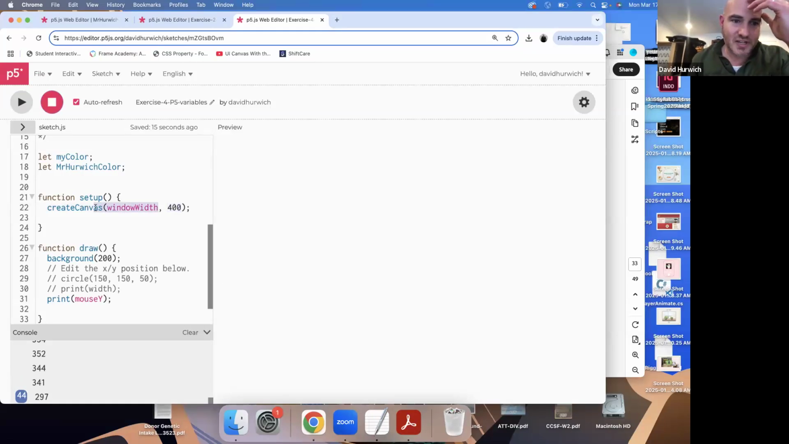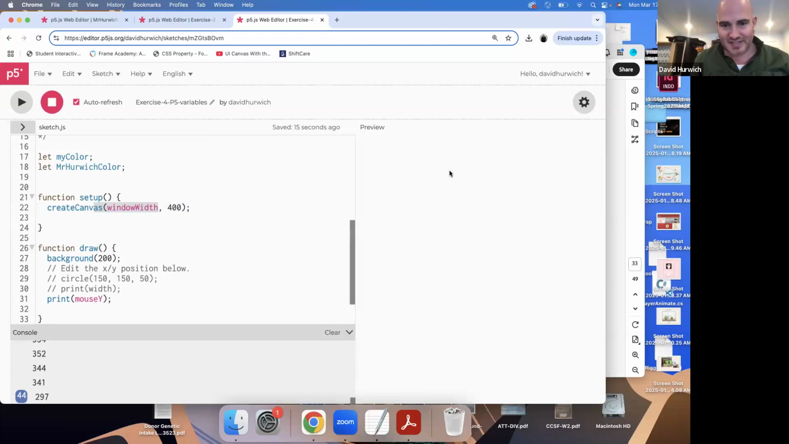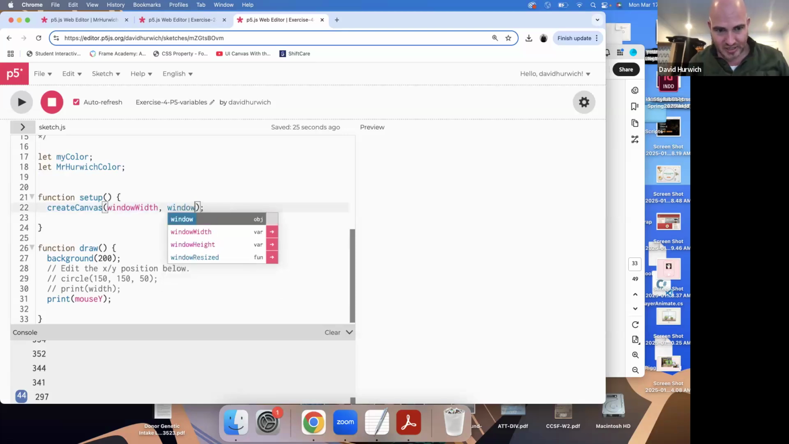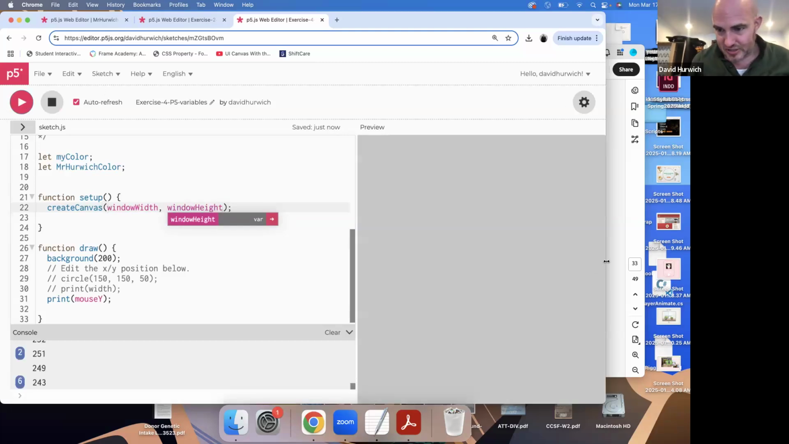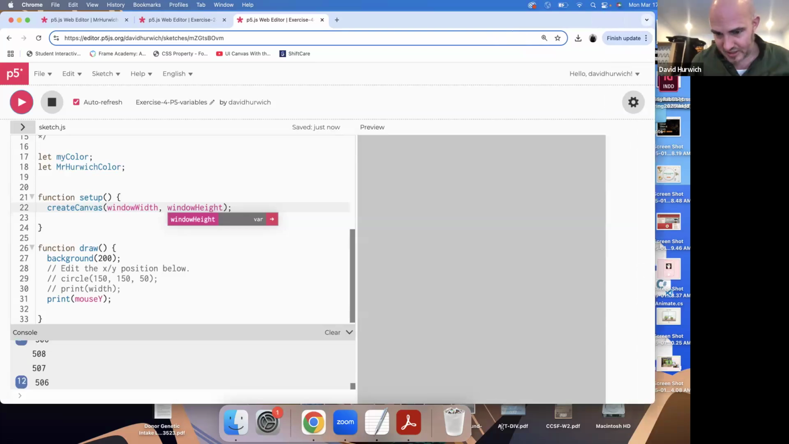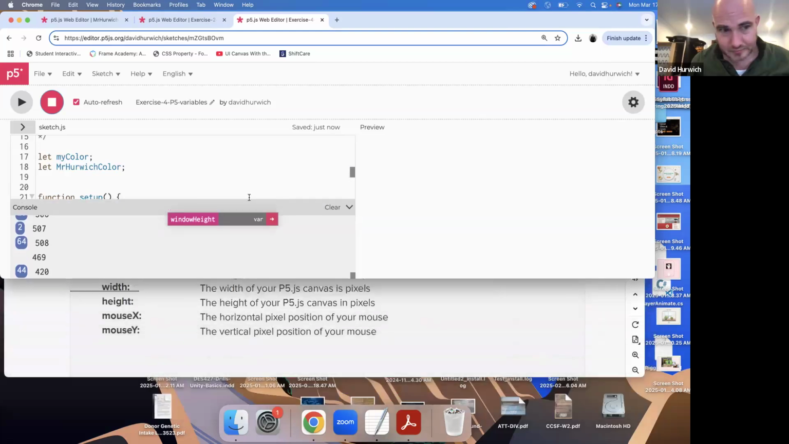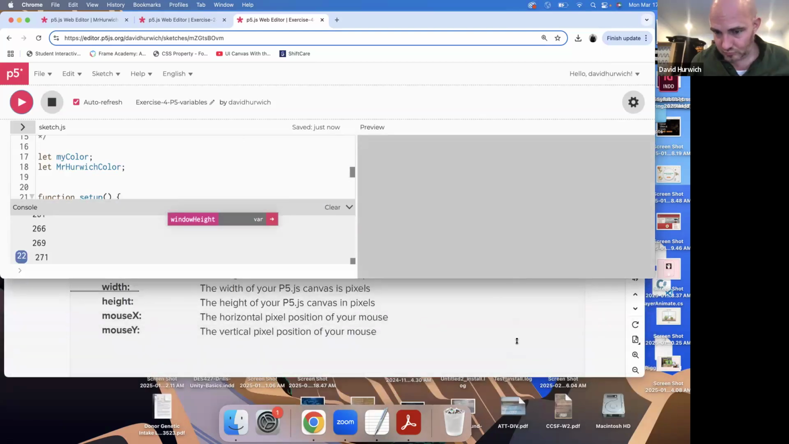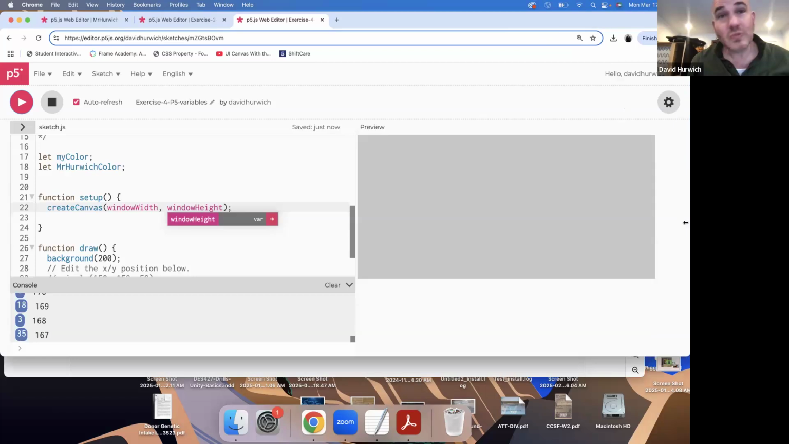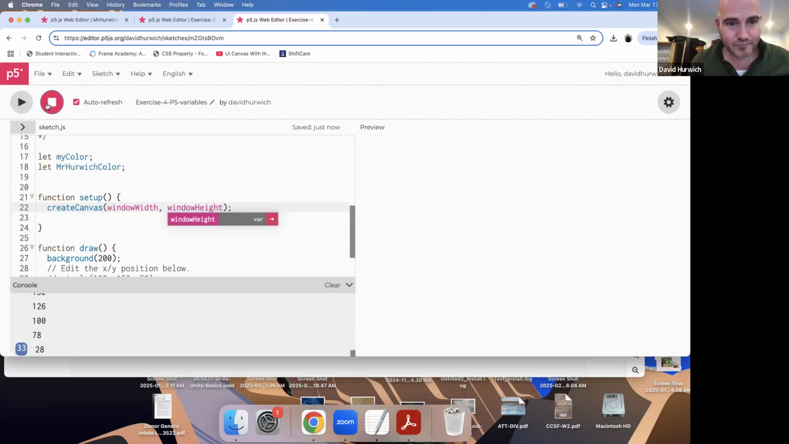Here, what I'm saying is if I want to make a canvas that's exactly the size of my browser, if I said window width, window height, what that means is it would make a canvas that is always the size of your browser, no matter what size your browser is. So when I do that, you can see it's a browser of that size. I stop and I go back. Same thing.